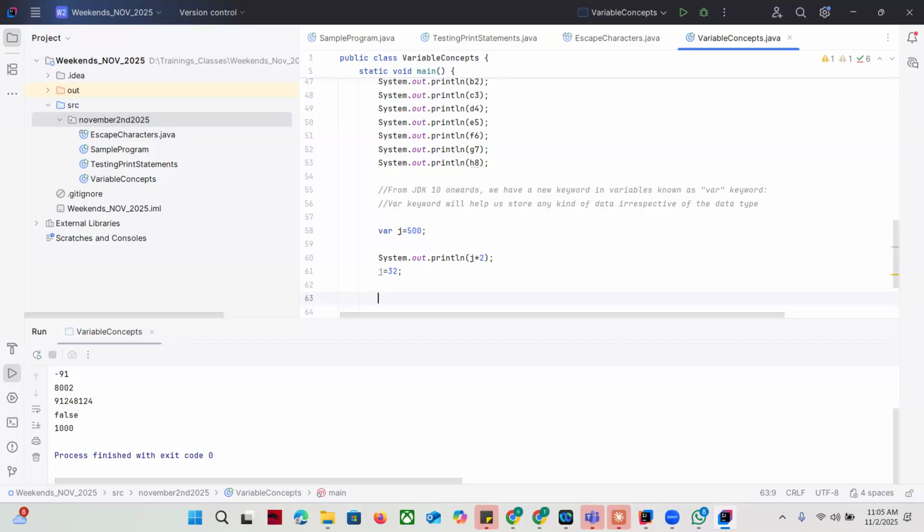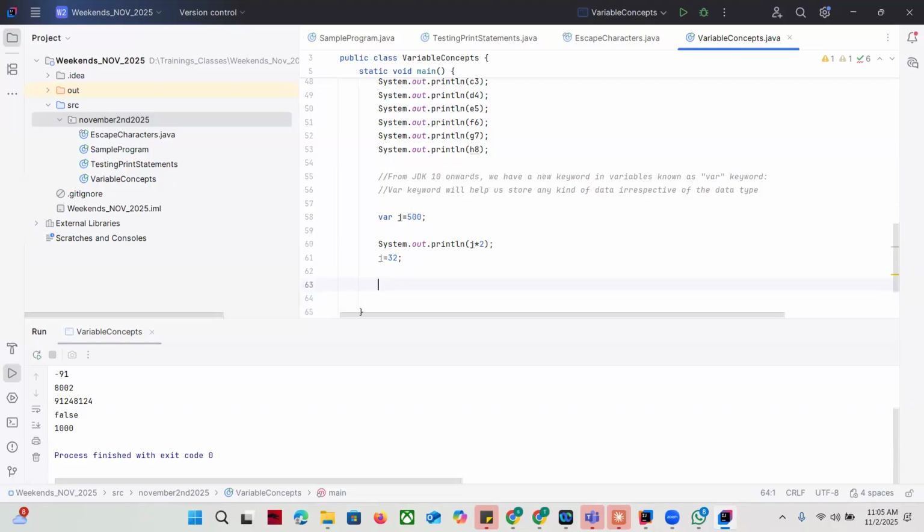Clear? Yeah. So what if we used var int j is equal to 500? Can we use that like that? No, either int or var, only one of them. Okay. Thank you.